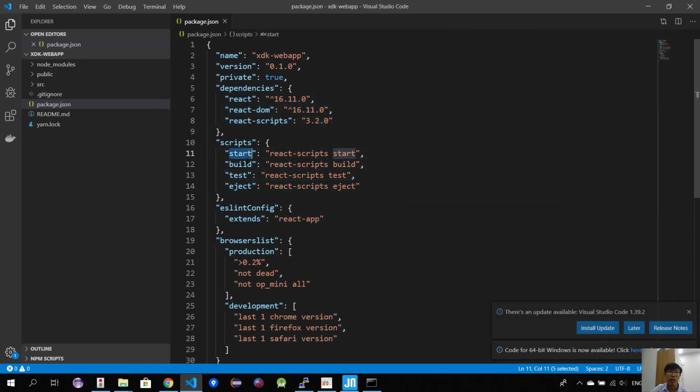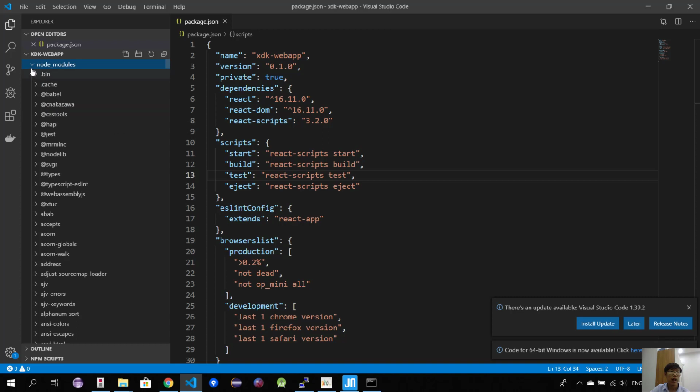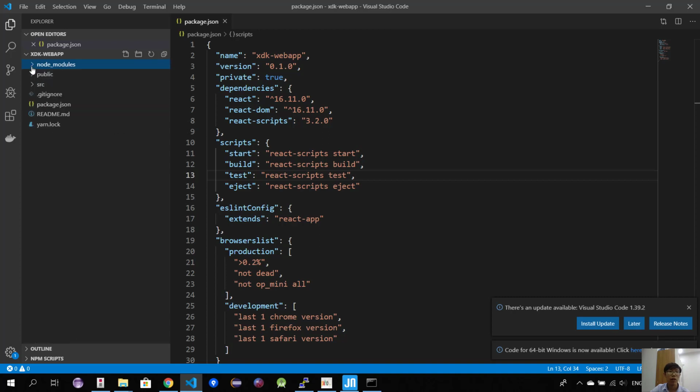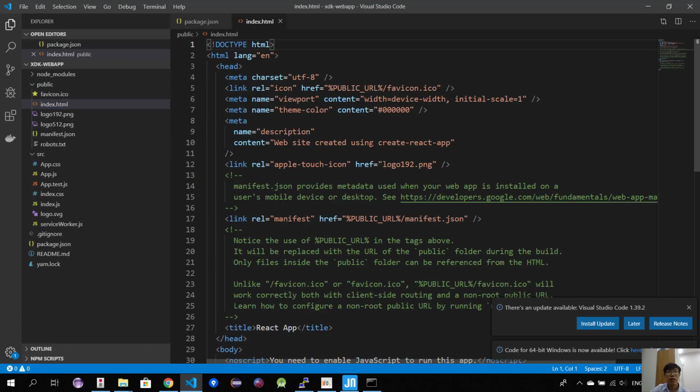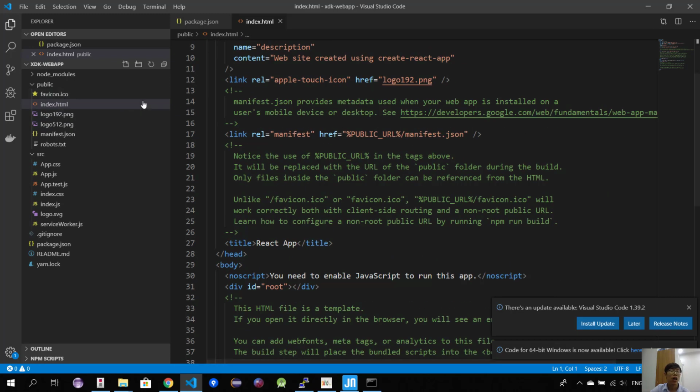You can run start to run the project, or build to build the binary, the deployment file. And here the node modules is the library for your node and for your project. And then the source here is basically where we can do the coding. The public folder will be the static files, the template for your HTML page, or the logo, pictures, and so on, will go in this folder.